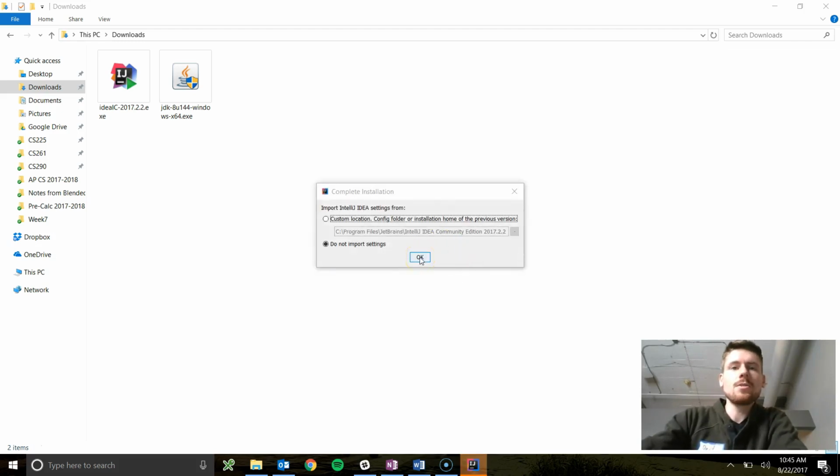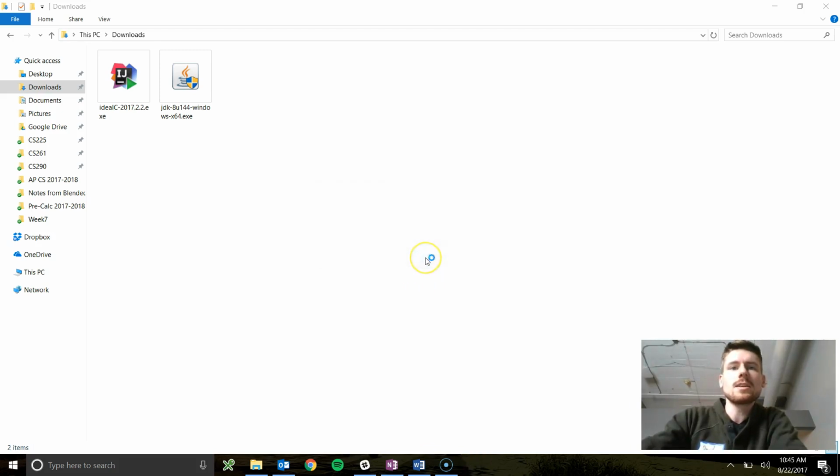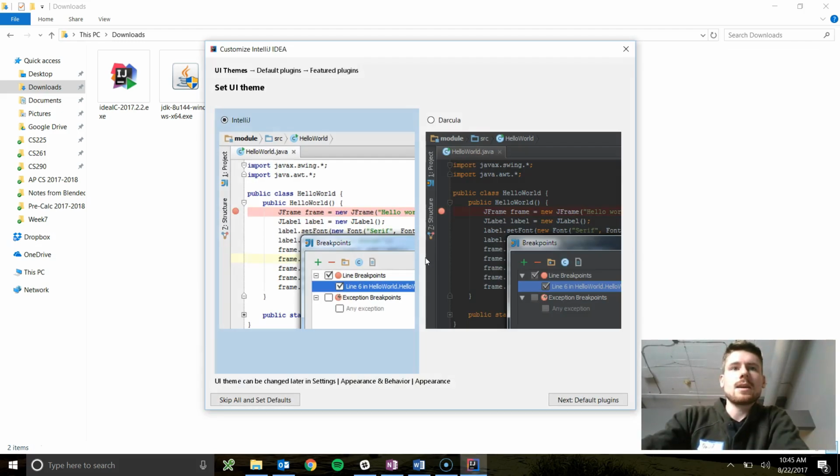Okay, and we don't have a previous IntelliJ to work with, so we're going to say do not import settings. Click OK. And go ahead and pick your favorite color. You can either use the white one or the dark one. I'm just going to use the default theme. And go ahead and click skip all and set defaults. If you want to go into some of the options that you can work with IntelliJ, like Git and other kinds of version controls, you can take a look at that, but I wouldn't worry about that for this class.